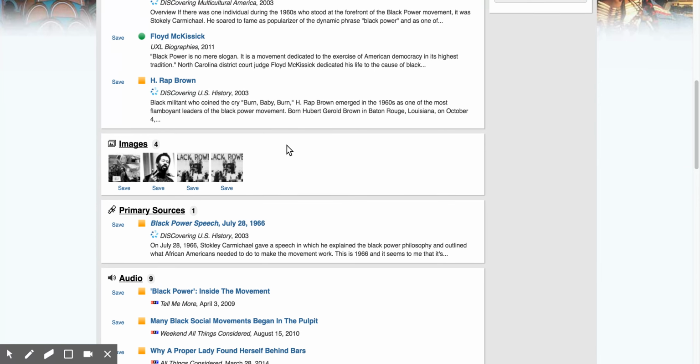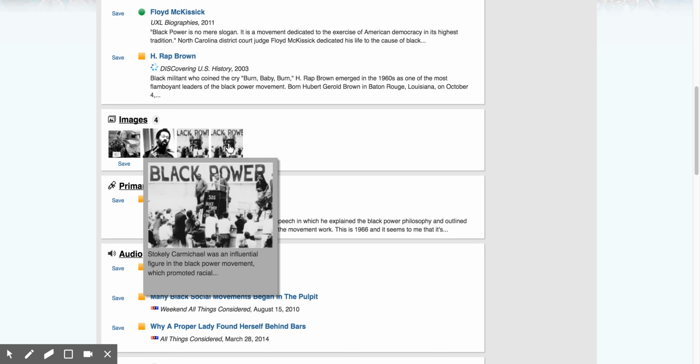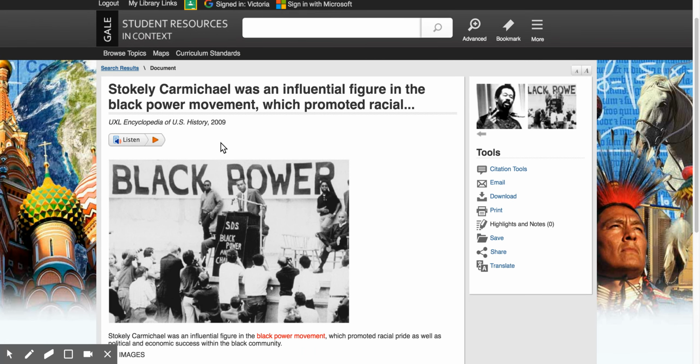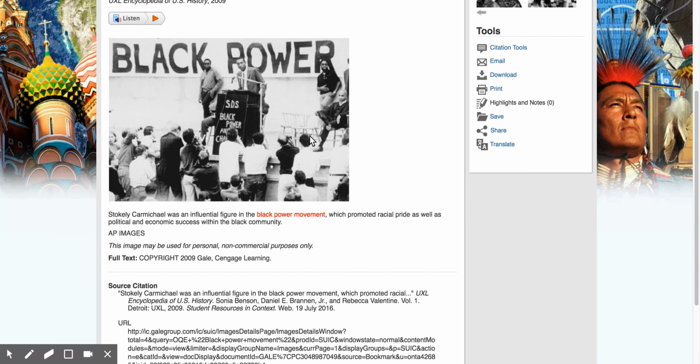I want to go a little bit of an aside here and look at the images. It says there's 4. I think there's only 3 because I think these 2 are the same. But I'm going to go ahead and click on one of those 2 and just bring it up. So I can see what this is, Stokely Carmichael, an influential figure in the Black Power movement. So I look through this and I see I like this image. As I study, I might want to use it in my presentation or in my paper.